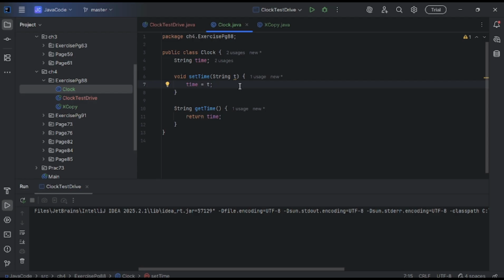It's basically a setter. What it's doing is setting the time of this variable, essentially. So it assigns it this value over here. Then getTime is returning the time from the clock.